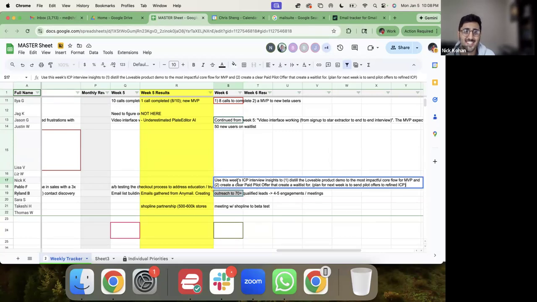So I think the first goal is fine, which is taking your ICP interview insights and distilling them. I think that's one tangible thing, which is getting the most impactful MVP.